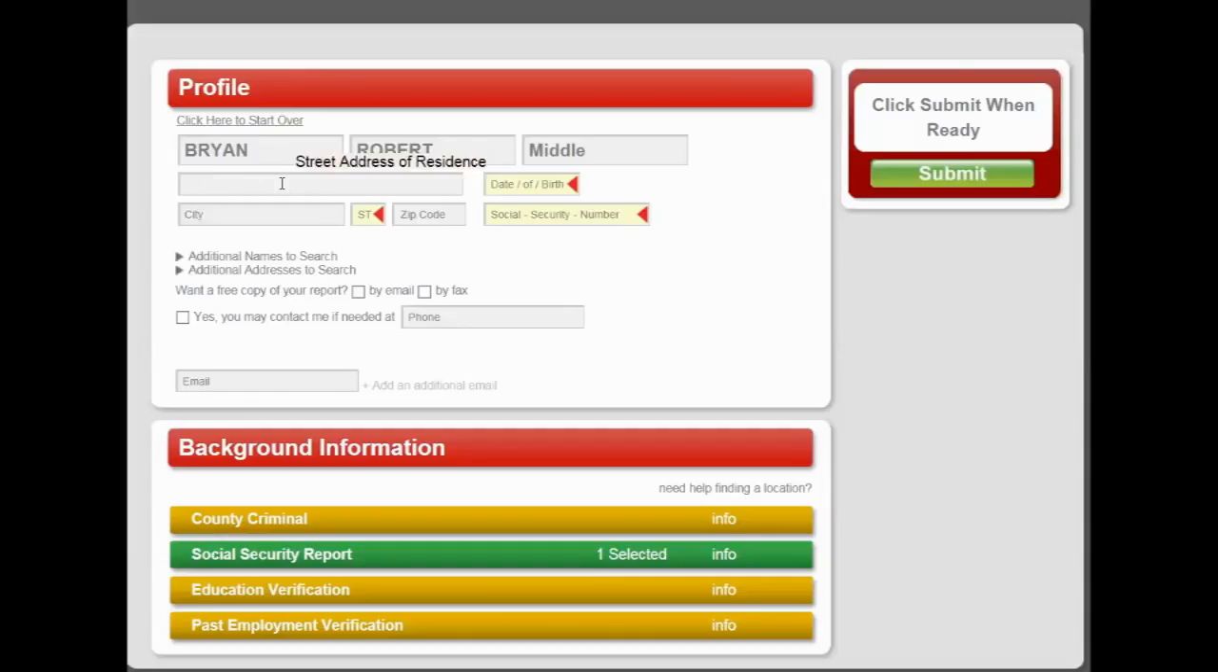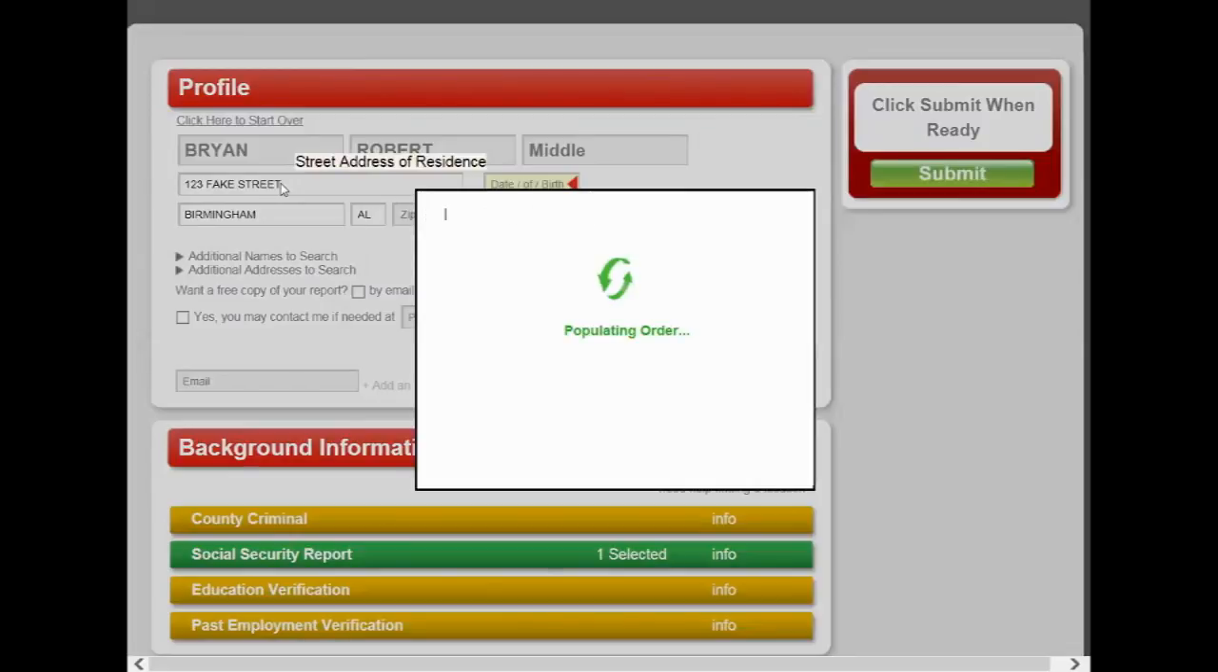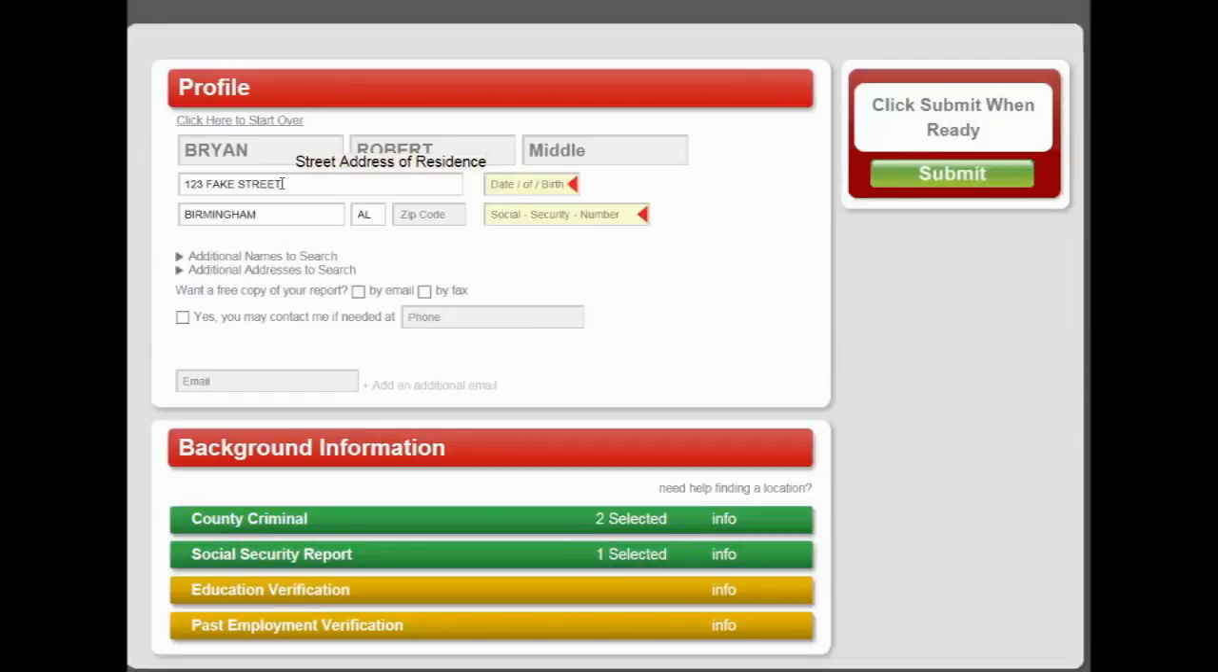The applicant will choose Submit to submit the electronic consent form. This then takes the applicant to the ordering screen. They will enter their profile information, including name, date of birth, social security number, and address as shown below. The system will display an alert if all necessary information is not provided.